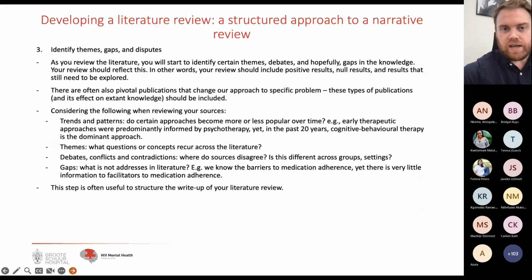So now that you've done an evaluation, you identify themes, gaps, and disputes. So often you start to identify certain themes, debates, and hopefully gaps in the knowledge as you review more and more papers. And your review should reflect this. In other words, you should include positive results, null results, results that still need to be explored, etc. There's often also pivotal publications that change our approach to specific problems. So these types of publications and their effect on existing knowledge should be included. That's what I refer to when I say seminal or pivotal publications.